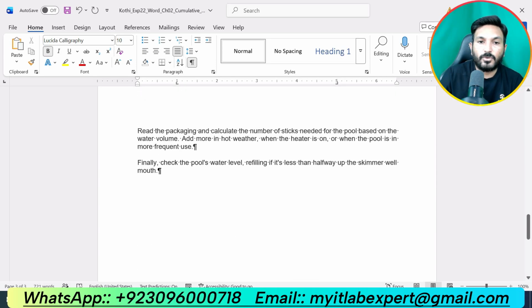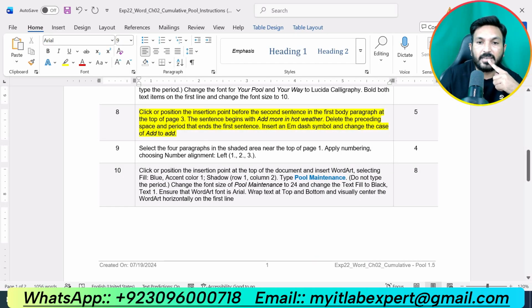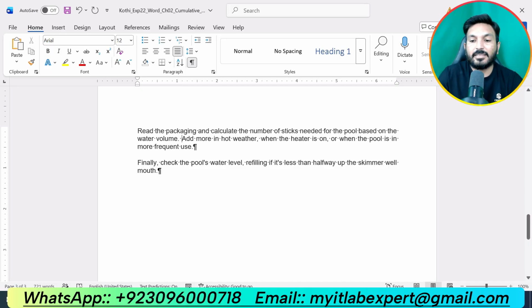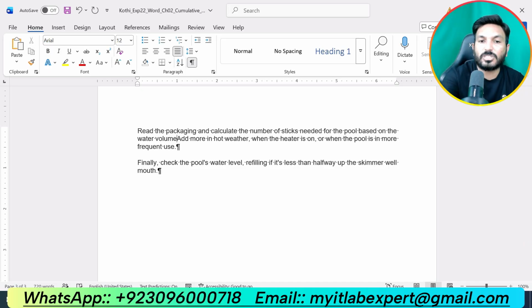Here we are supposed to click or position the insertion point before this second sentence, "Add more in hot water," so place the insertion point here. Then this is saying delete the preceding space and period that ends the first sentence, insert an em dash symbol, and change the case of "Add" to "add." So click here, then remove this space and also this period.